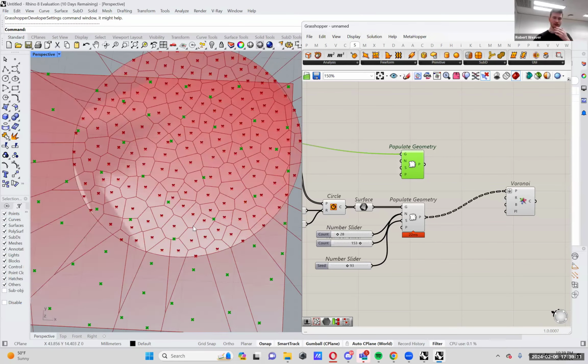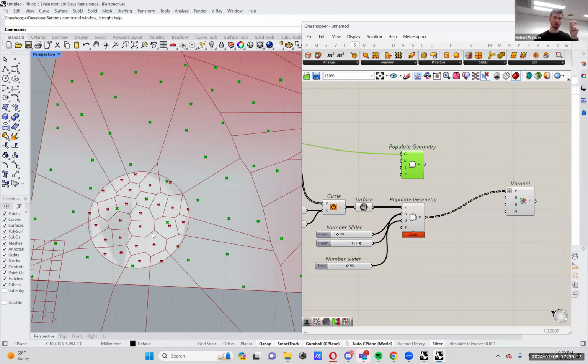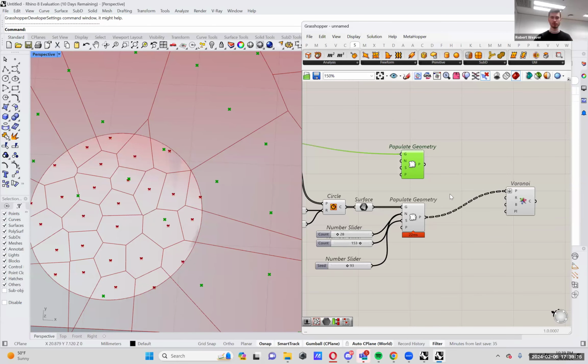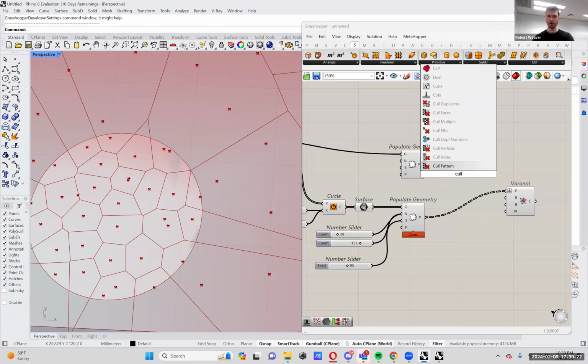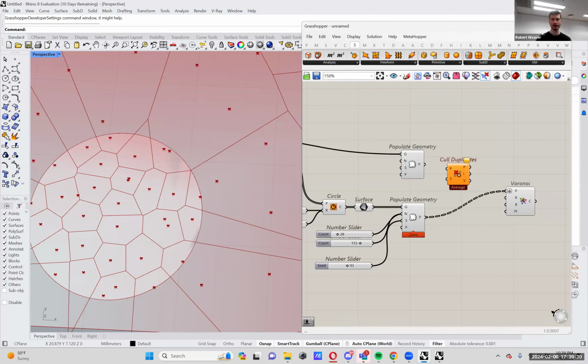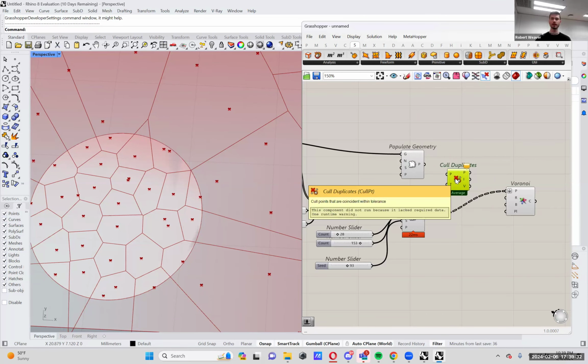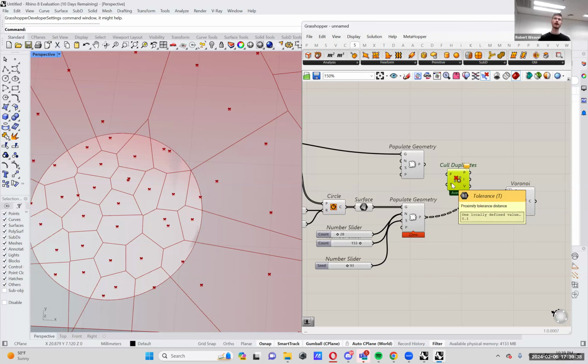It just gives me an excuse to introduce another component. If you have some of your points too close together to be nice for the overall pattern, something we can do to clean up the set of data is a component called Cull Duplicates, cull meaning delete. So what this will do is it'll find duplicate data that is within a tolerance, so that will be the T input, and the tolerance is the distance between two pieces of data, and if it's within that tolerance, so it's too small, it'll just delete the points and clean up the list a little bit.